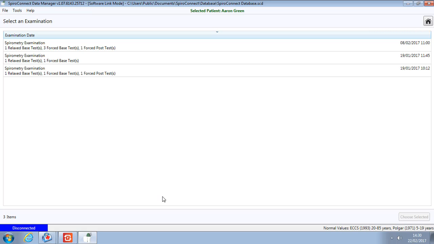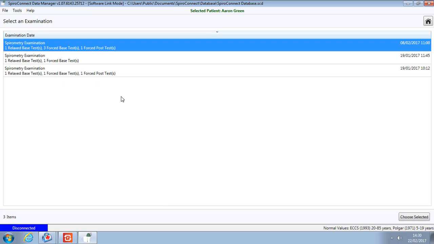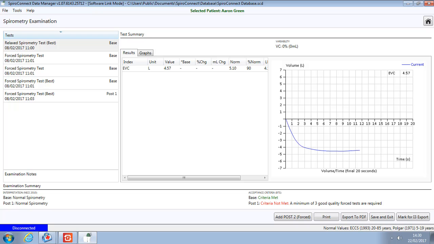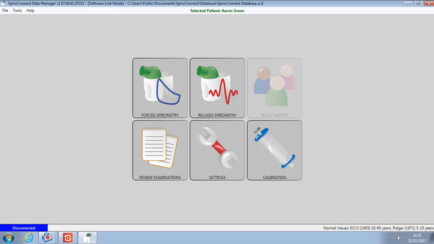Click on the examination to be exported and filed, then click the Choose Selected button. The spirometry examination will be displayed and can be reviewed on screen. To export and file the examination to the clinical system, click the Mark for i3 Export button. This will return the software to the home screen.